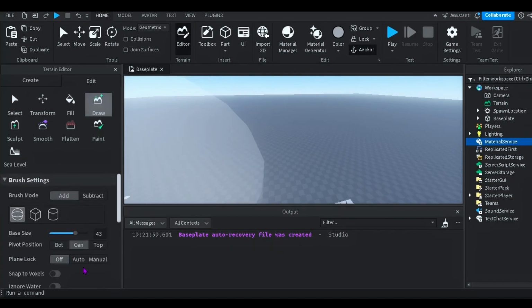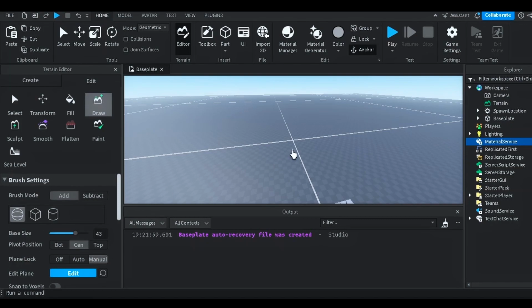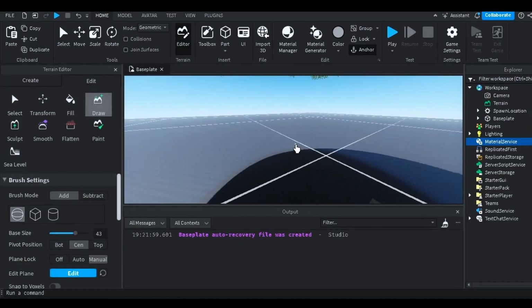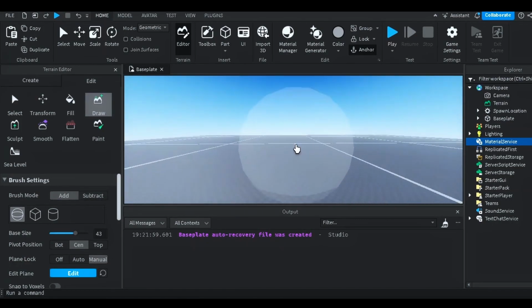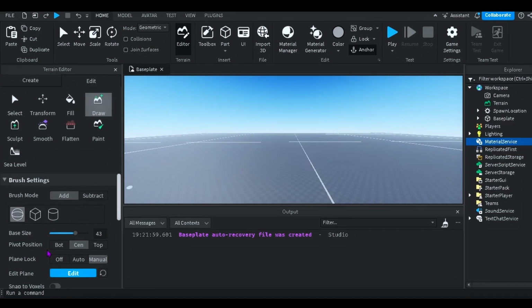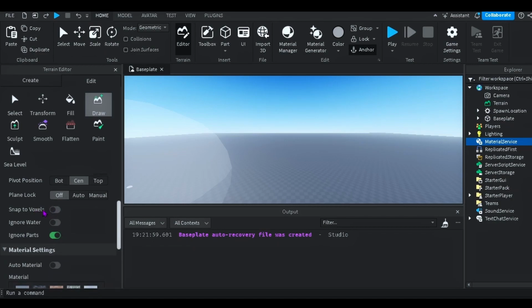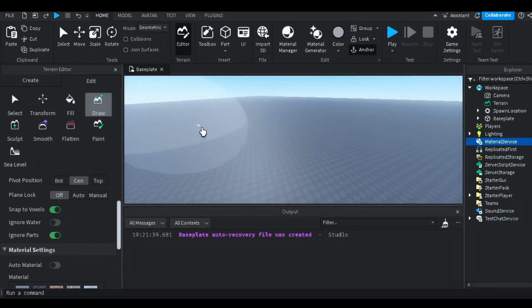So yeah, this is plain log, which I don't recommend you start with right now, but you will get a hang of it once things get clear to you. So with this off, snap to wall voxels. You get points in the snapping, right?